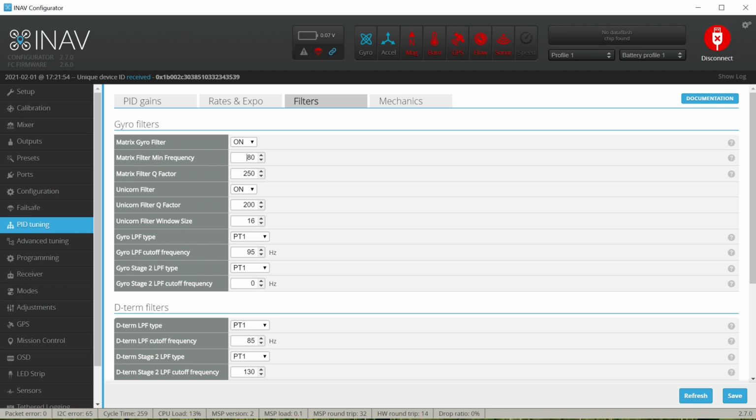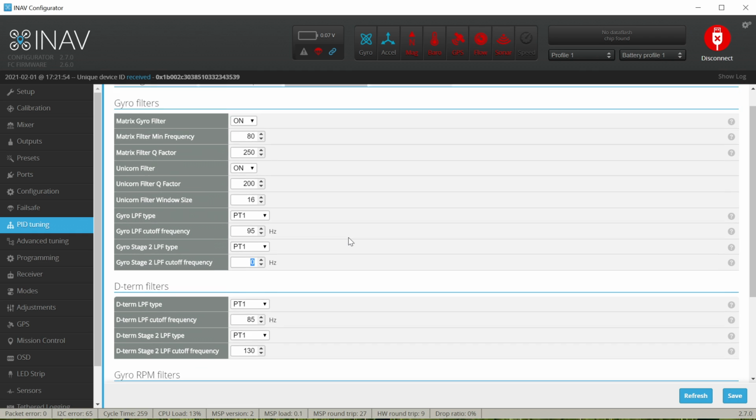But we are rather concentrating today on the smooth flight, so values of 90 to 100 should be spot on, and we can disable or leave the stage 2 off with the stage 2 cutoff frequency at 0. Why? Because we have the Unicorn filter to handle all the magic with the filtering.